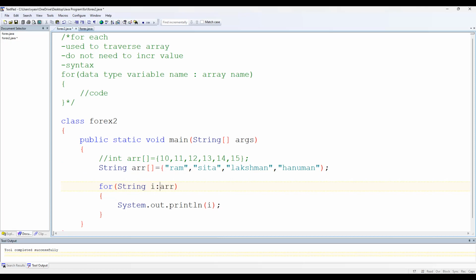Now what it will do: the first element of the array contains the value Ram. So that Ram will be copied into I and the value of I is going to be printed. So first it will print Ram. Then it automatically moves to the next value, which is Sita. So Sita will be copied to I and then we print I. So next Sita is displayed. Then it jumps to Lakshman. Lakshman will be copied to I and displayed. Okay, let's save this, compile this.